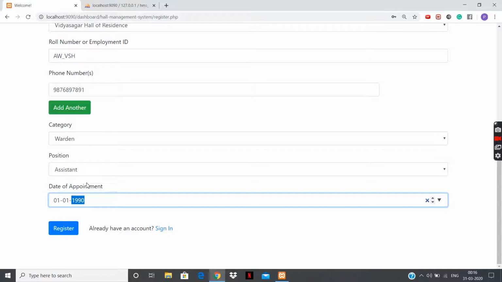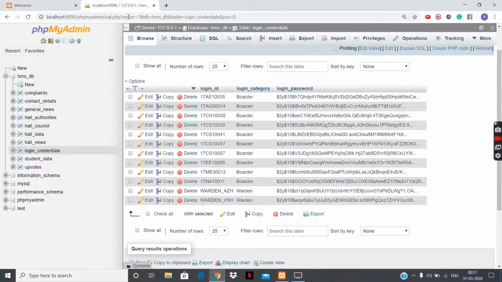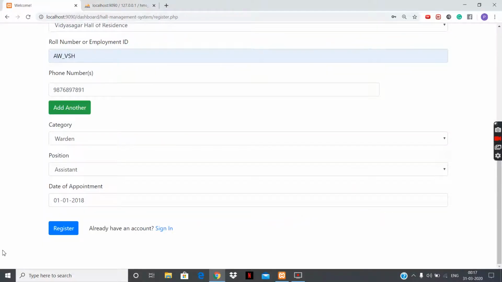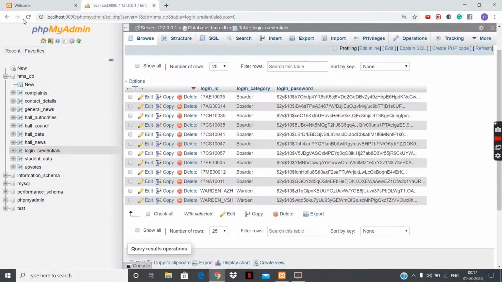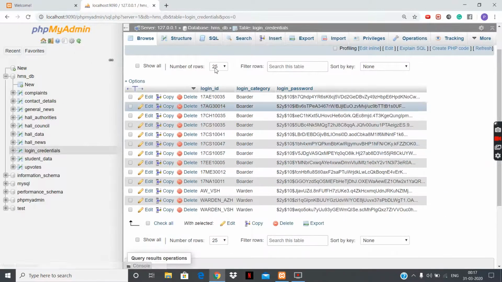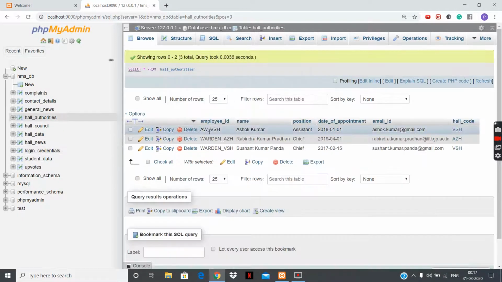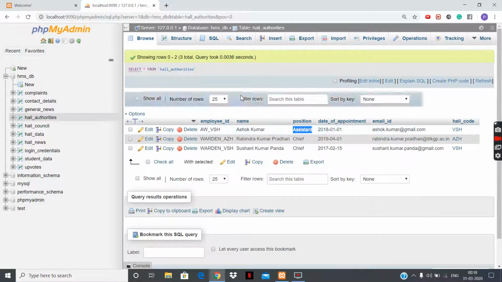The date of appointment, let us put it 1st January 2018. As we can see, we don't have it right now in the login IDs or anything. So let's register, and when we refresh this database, we see that we have added AWVSH in the login credentials. Similarly, in the hall authorities, we have it as the assistant warden of VSH Hall of Residence.